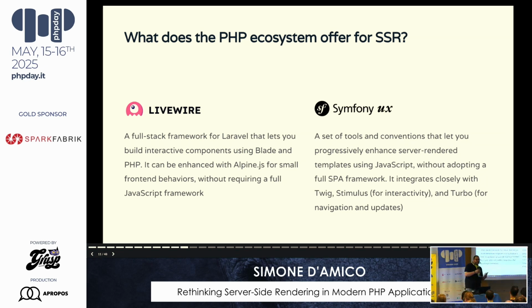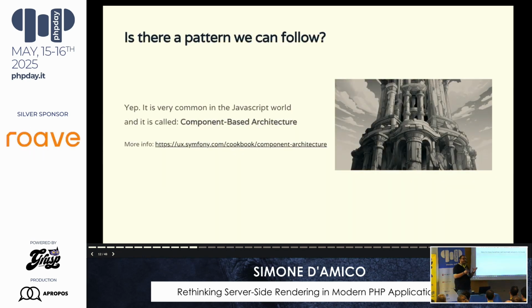But the final result is pretty much the same, because leveraging Stimulus and Turbo.js for interaction and navigation, and extending Twig to, let's say, allow it to work with components, you can actually use it in your Symfony application. Another important thing, because we delve into the topic, there is also a pattern we can follow if we want to start working with server-side rendering.